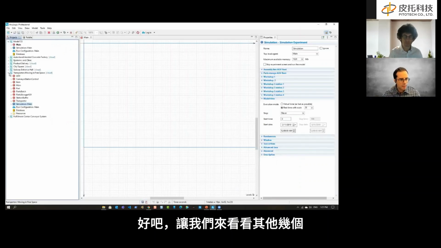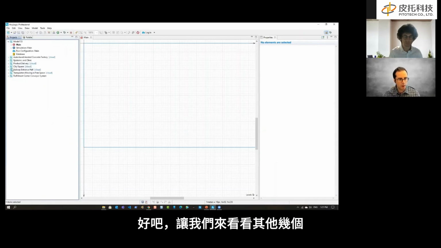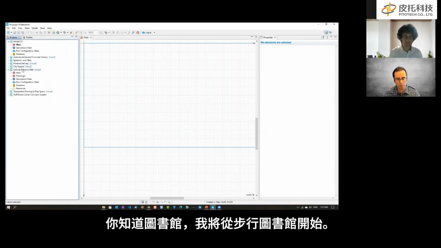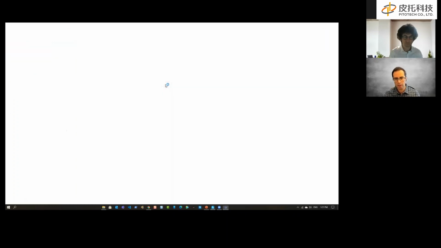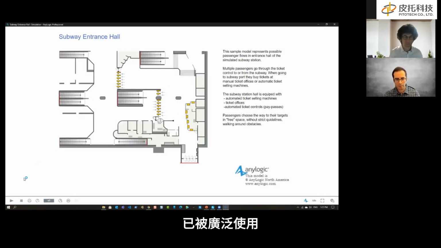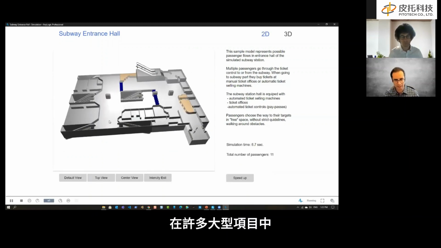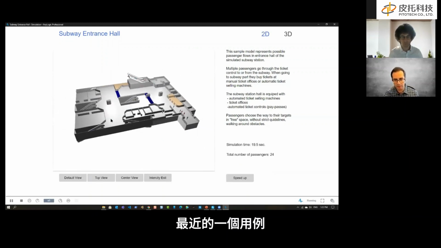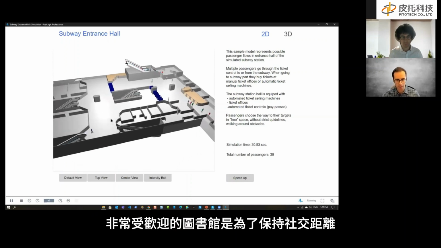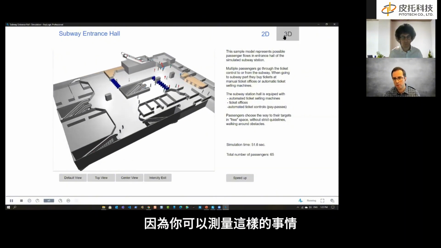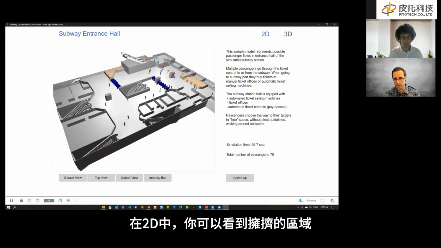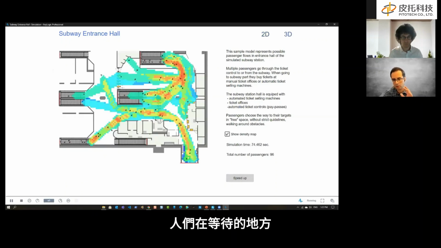Okay, so let's move to a couple of other libraries. I will start with the pedestrian library. Let's take a look at this subway entrance hall. This is an example of the pedestrian library that has been used extensively in lots of big scale projects. And one recent use case of this library that is very popular is for social distancing, because you can measure things like, in 2D, you can see the congested areas where people are waiting.